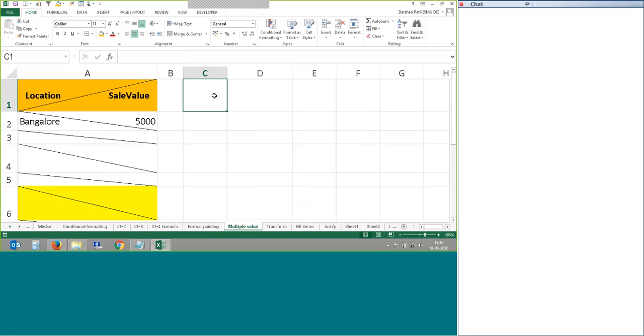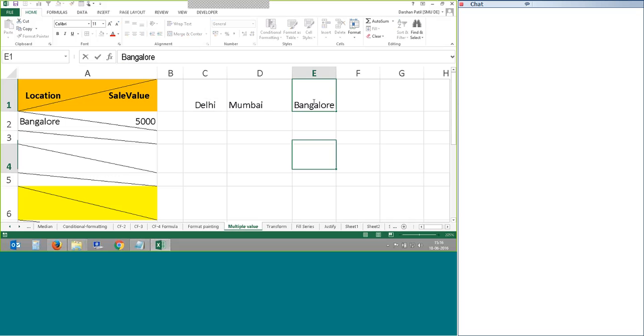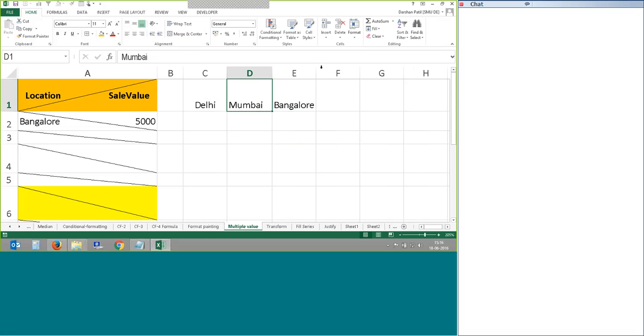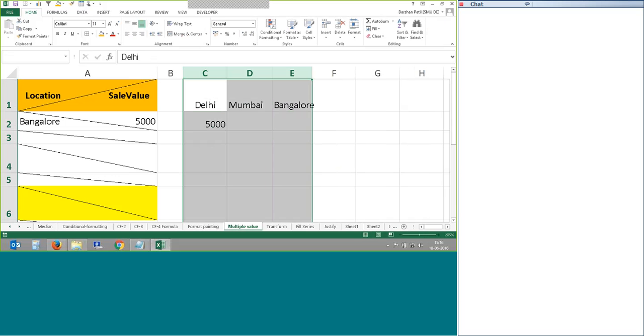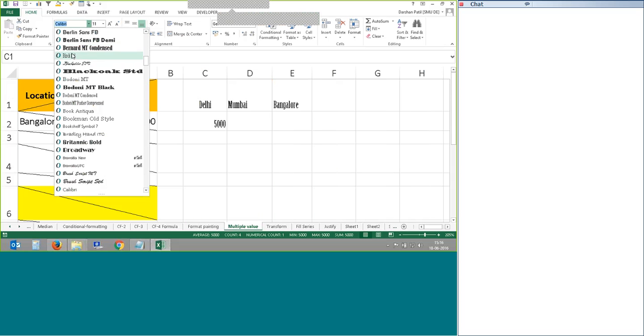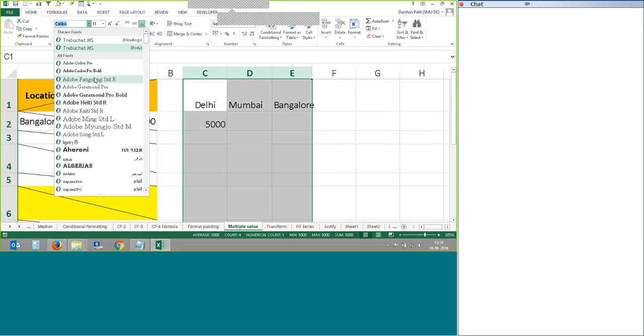Once we apply this, for example, if I type Delhi, or if I type Mumbai, or Bangalore, we adjust the data, and in this case what happens is that the numerical values are small in nature. Or maybe I can show you with the fonts, various fonts.